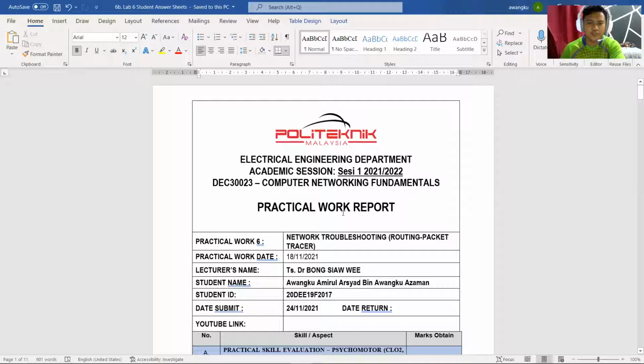Today I want to present the demonstration practical work 6 report, which is titled Network Troubleshooting Routing with Packet Tracer.